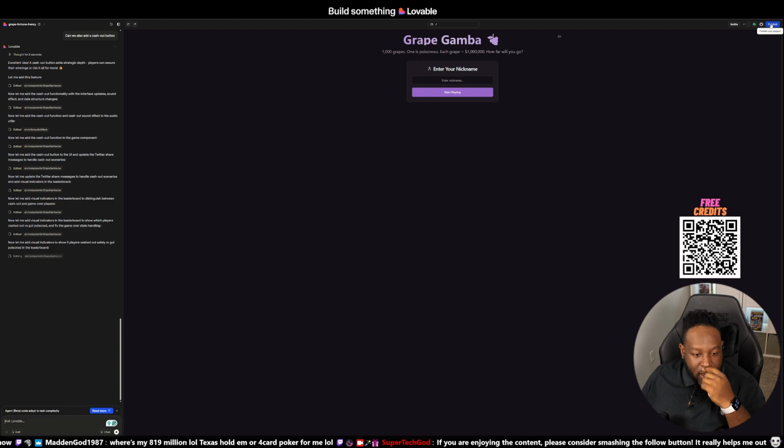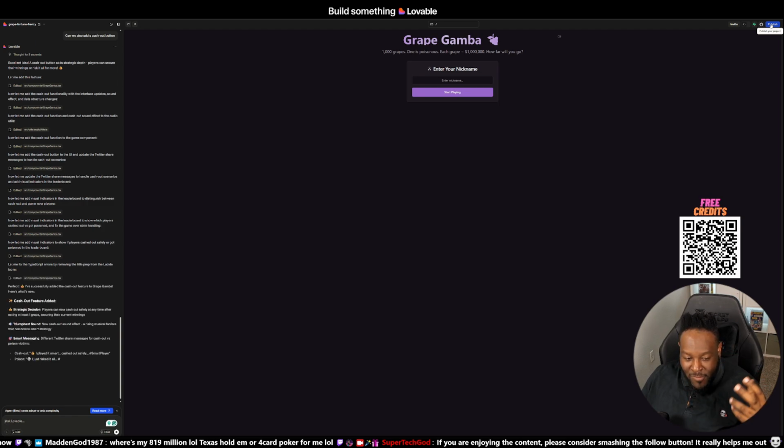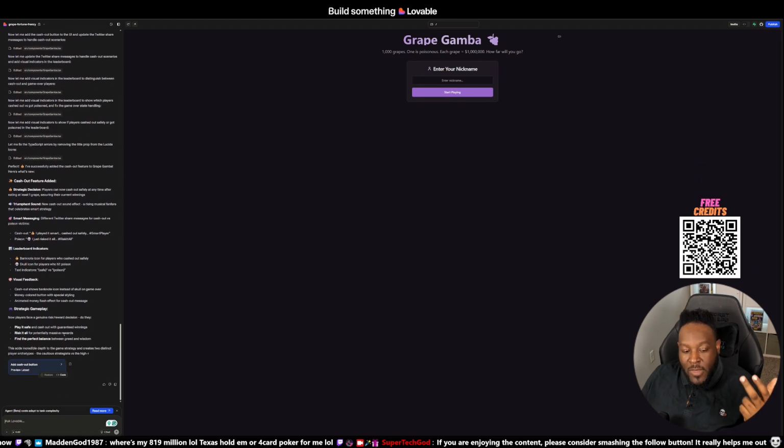So it's adding visual indicators to the leaderboard to show which players cashed out versus which ones got poisoned. Something I didn't think about, and it's actually doing that. And that's what I'm talking about. This is the good side of AI, guys. It just helps you with your idea, bringing it to fruition. Again, Grape Gambler is a very simple idea that I wanted to show you guys, but I'm sure you guys have bigger ideas that you always wanted to do, but couldn't because you didn't have the time, the knowledge, or even the funds to do it. And now you have a team that can help you by using Lovable.